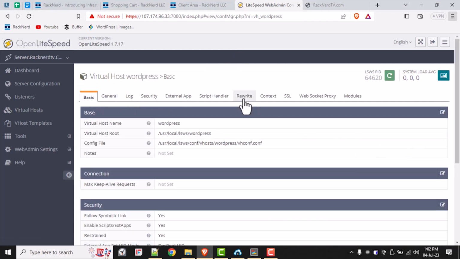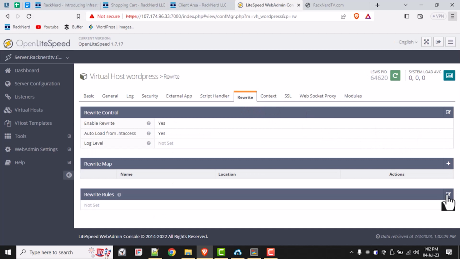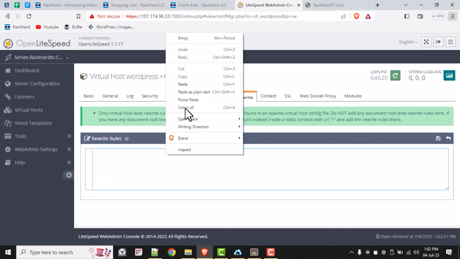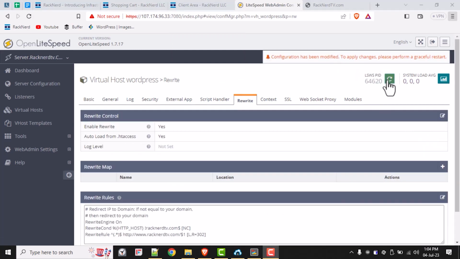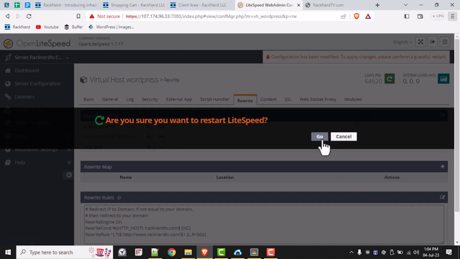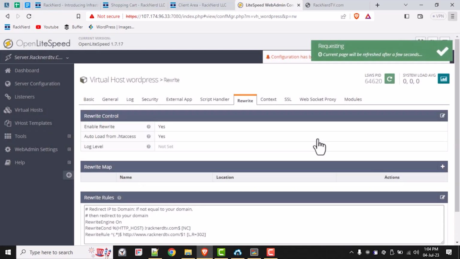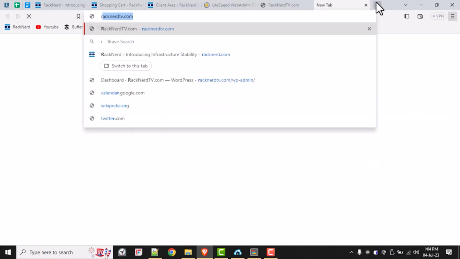So we need to fix that by adding the rewrite rules I've pasted in the description down below to your WebAdmin console. Just make sure to replace the .com with your own domain name. Now save that, and once again, restart OpenLiteSpeed to apply the changes. Now it's time to test if everything is good. Let's open up our browser and navigate to our WordPress site with our domain name.